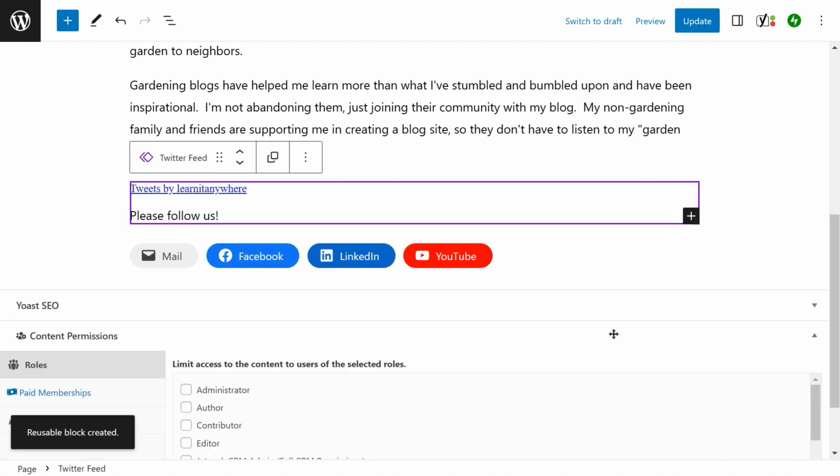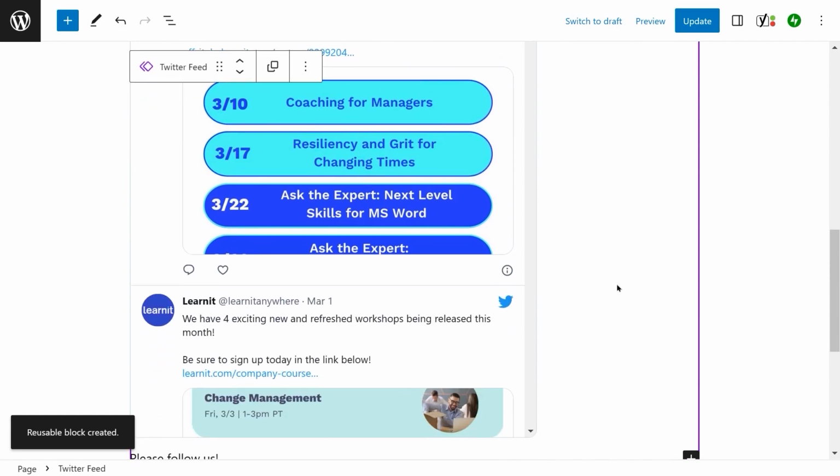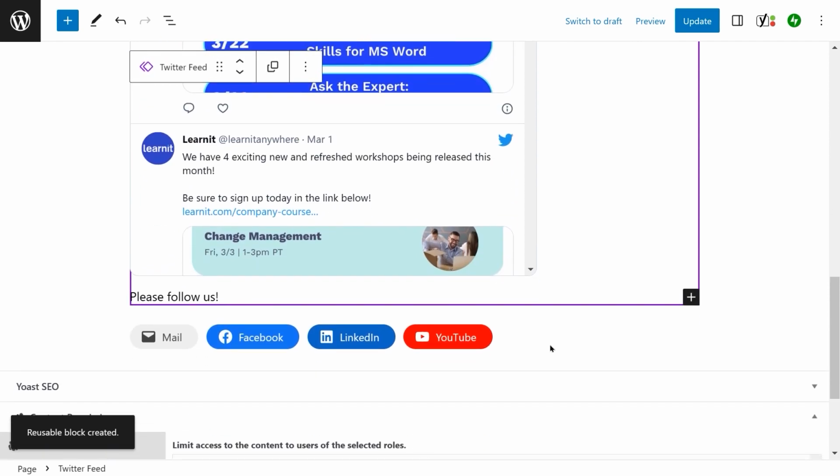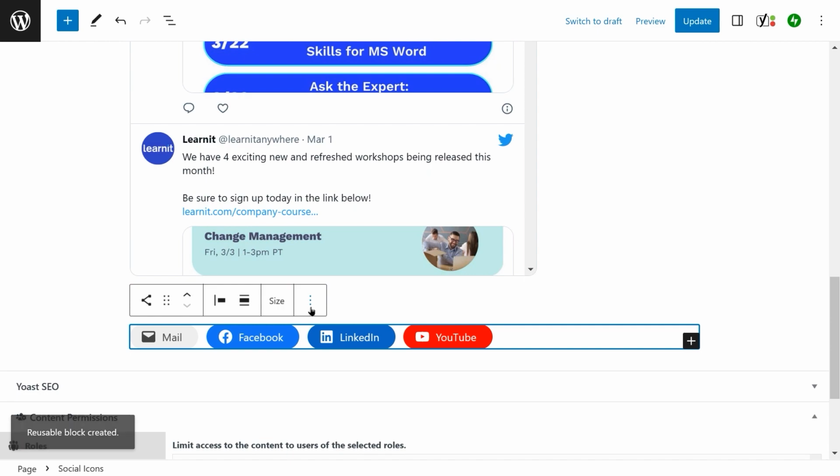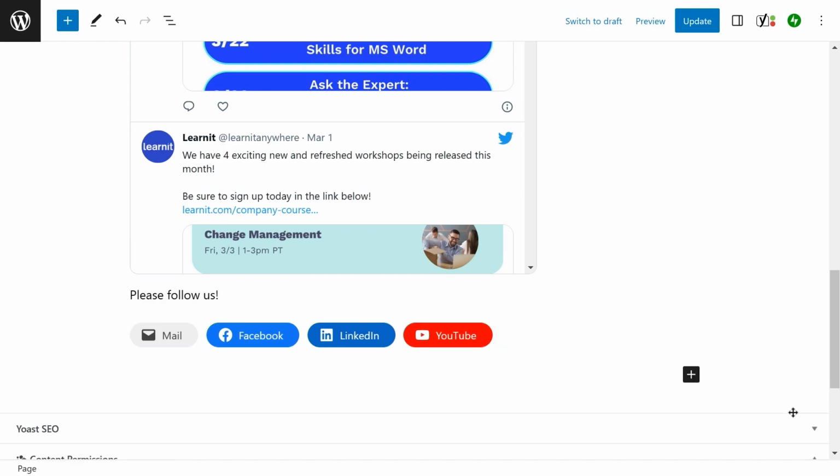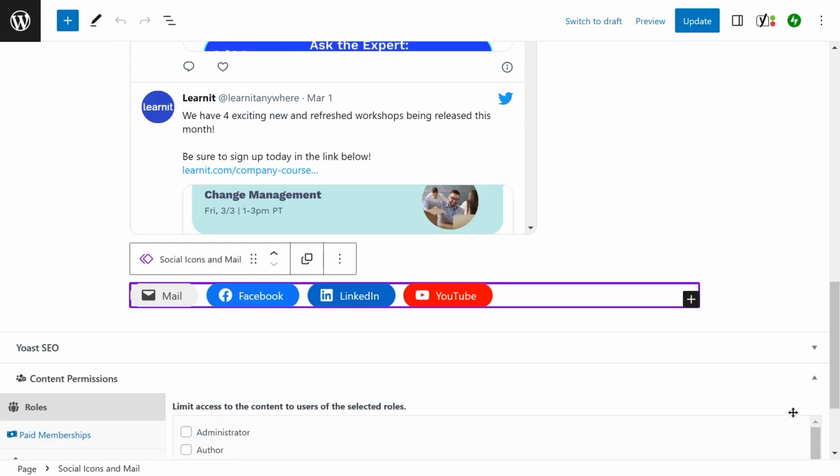And then I'm going to scroll down after my page refreshes a little bit. And I'm going to select my social icons block and do the same thing. And I'm going to name this one Social Icons and Mail. And go ahead and update your page. So now when I look at the toolbar above my social icons, you'll notice that it's showing me the icon for that it's a reusable block and what I named the block.